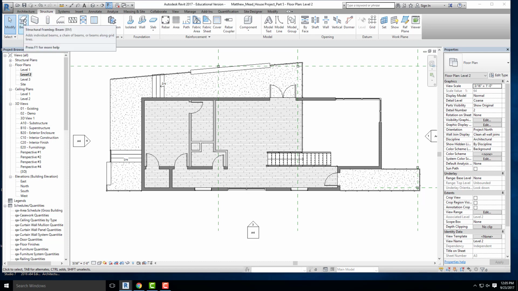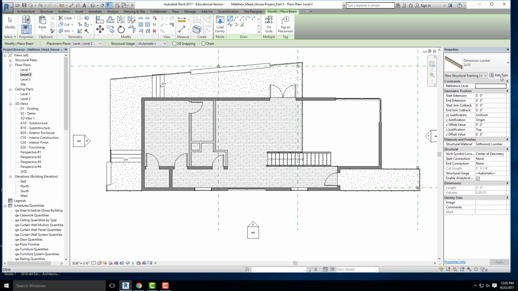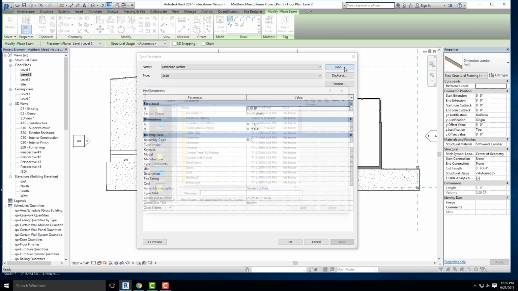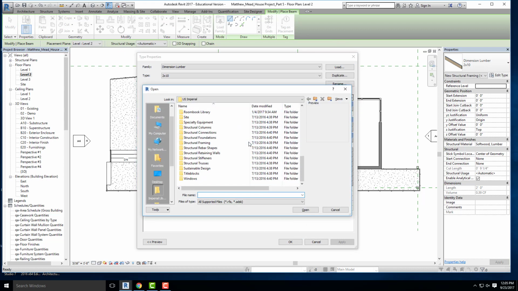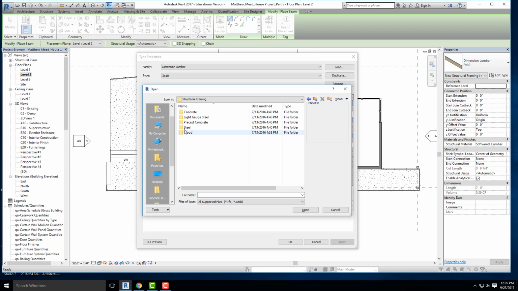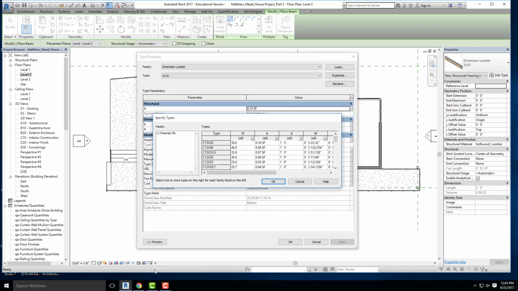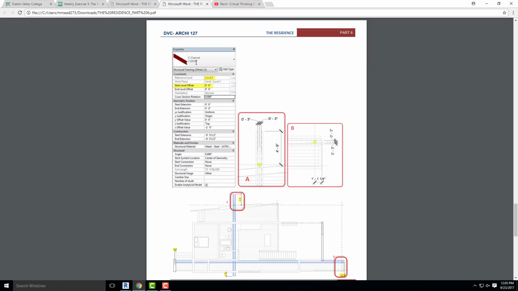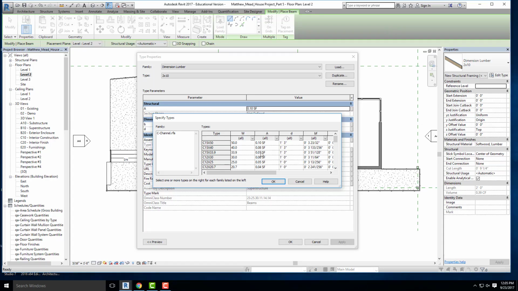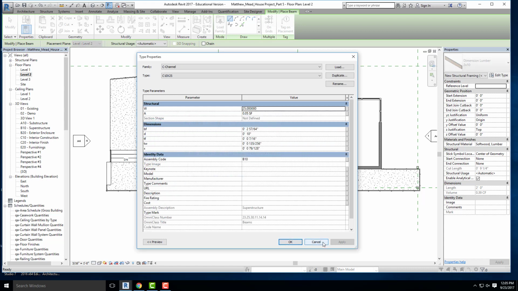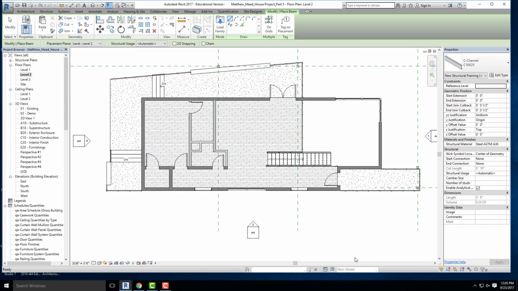I'm going to click on beam, and then from there go to edit type, load. I'm going to go down to structural framing, then go to steel, and click on C channel. I'm going to click on open, and I can then find the one that it asked for. So C10 by 25, there it is. I'm going to hit OK. It will load it. I'll hit OK again.